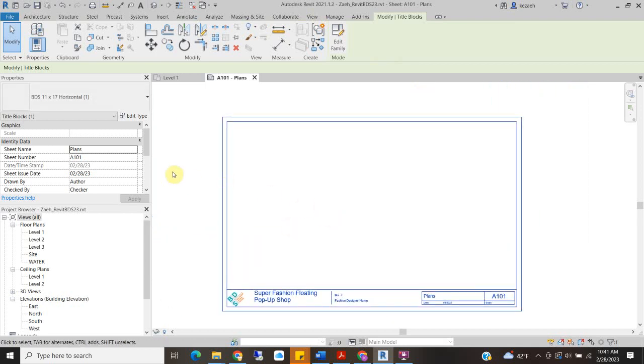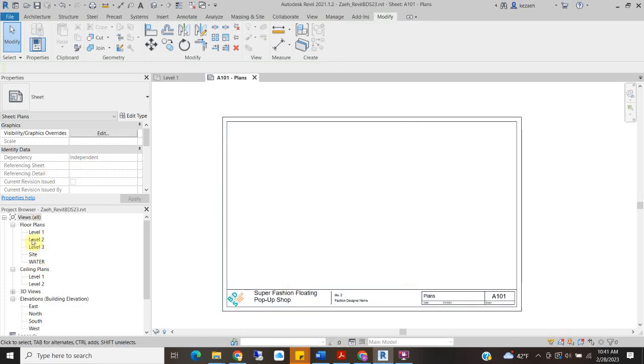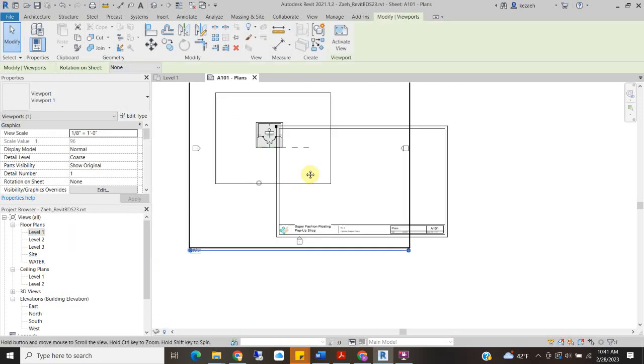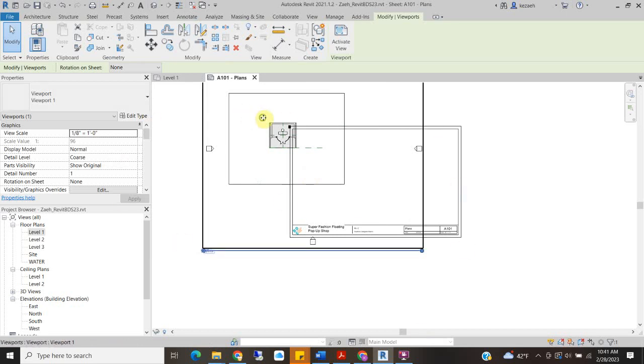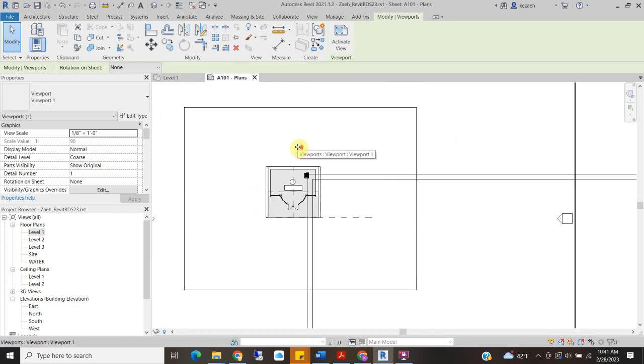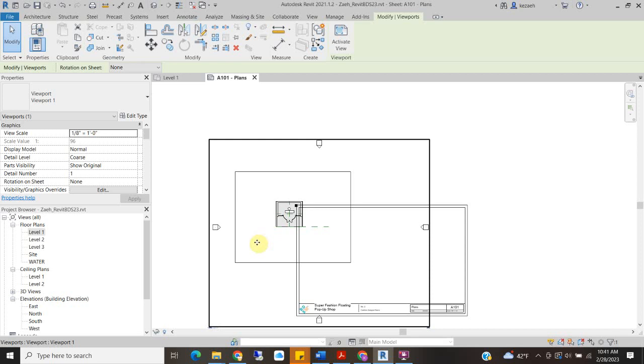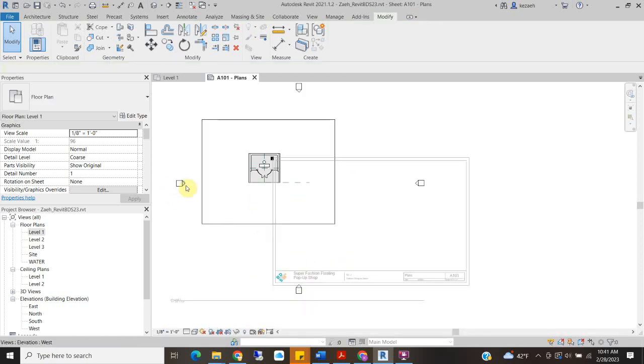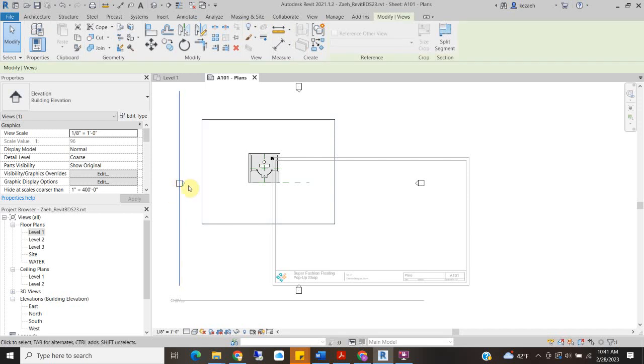Okay, so now to bring drawings onto here, I just come over to my level 1 floor plan and drag it over. You'll notice right now that this is all way bigger than will fit on my sheet, but I have a lot of white space here. So I'm going to double click. I'm going to move in my elevation views so that they aren't so far away.